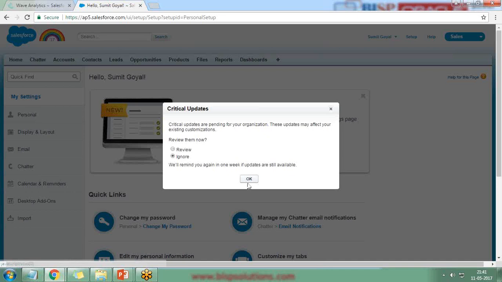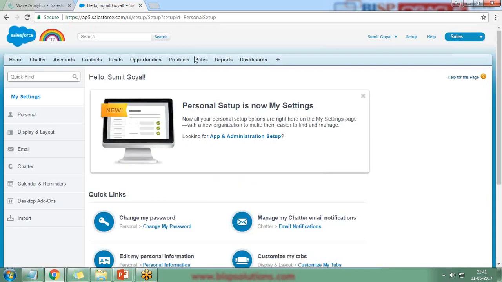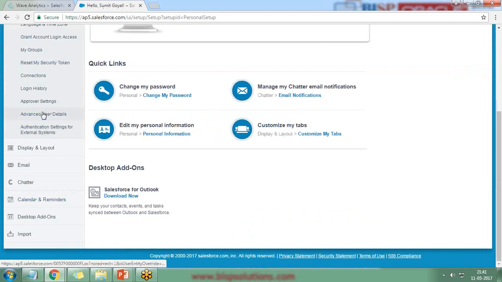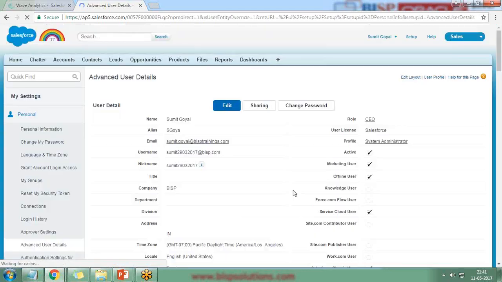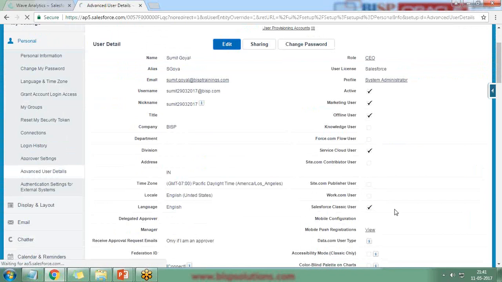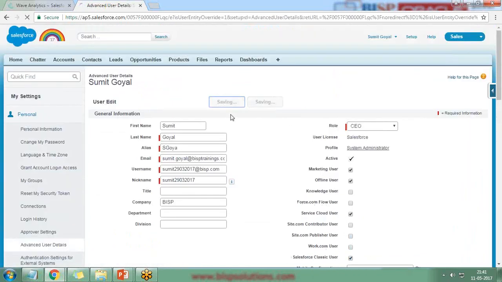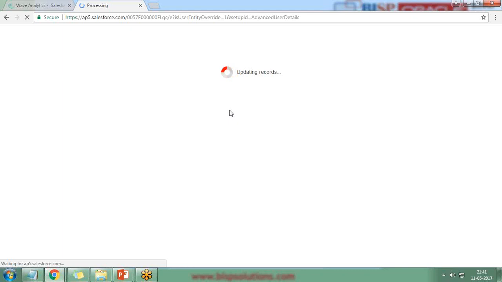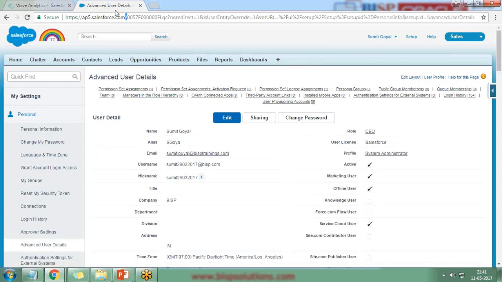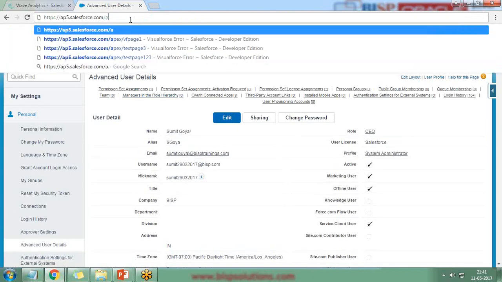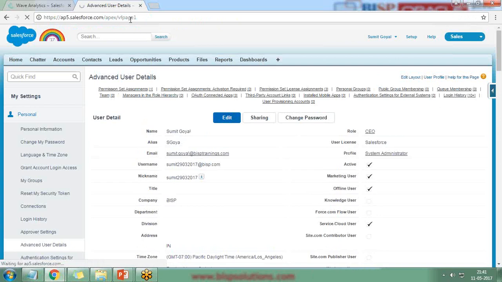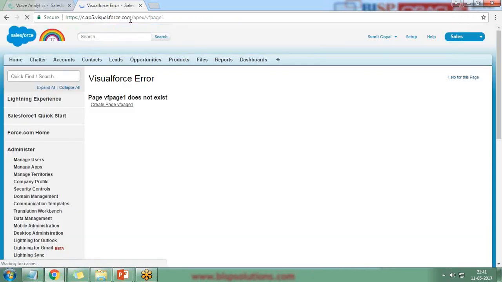So make sure if you are using this method to create a Visualforce page, the development mode should be enabled. So I click on advanced user details within settings, and I enable development mode and save it. Now let's get back and try to create a VF page again. So this time I'm able to create a VF page.